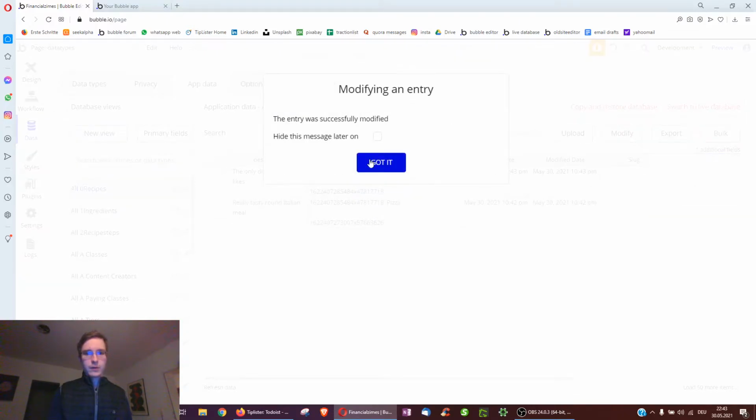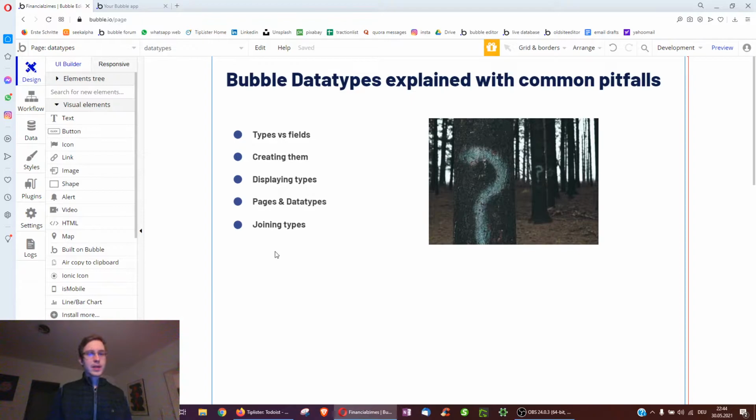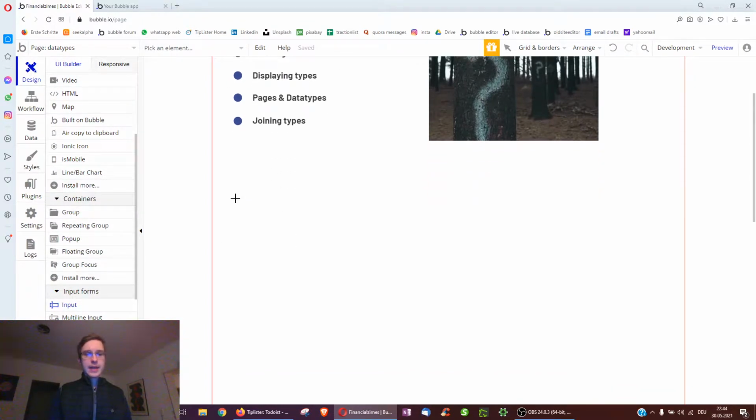And save. So we can have more than one ingredient, and we can have the same ingredients for lasagna and pizza even. Okay, but of course, going to app data to add entries, that's only for you, the admin. We actually want a place where the user can add this. So we first start with a simple one, which is adding ingredients.